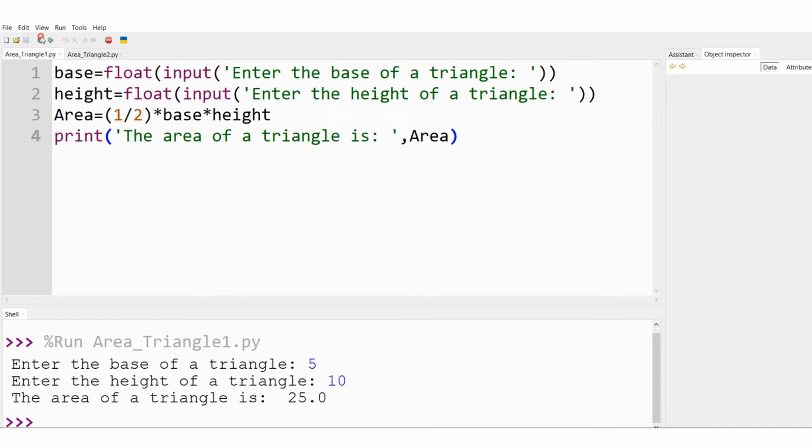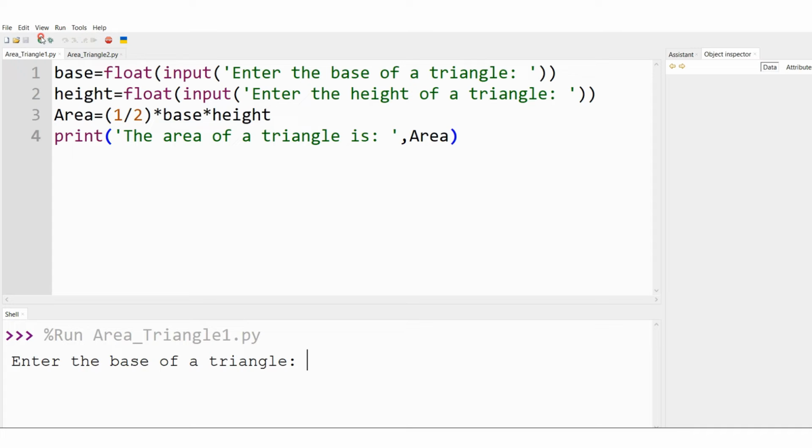It is 1 by 2 into base into height, so I'm going to get the answer as 25 as a float. Herein I have given the base and height of the triangle as integers. They can also be of type float, hence I have used the data type float. And let me run this code again. Enter the base of the triangle.